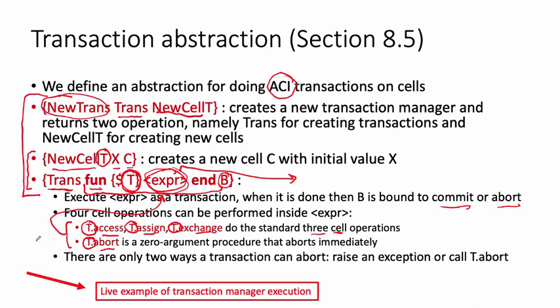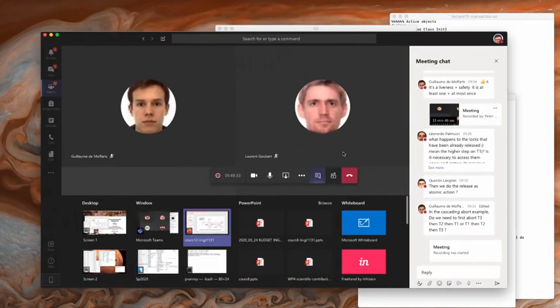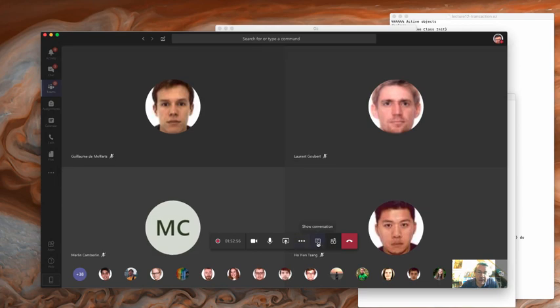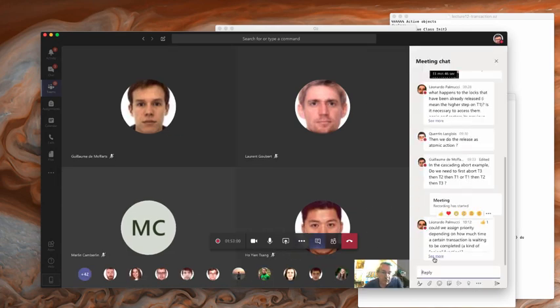So how can a transaction abort? Well, a transaction will either abort when it raises an exception. So we're assuming an exception is an abort situation. It will restore all the state, or it calls T.abort explicitly. Okay? So let me actually run this in the system. Okay? So you see that abstraction? It's not so simple because we don't have special syntax, but it is providing you transactions.